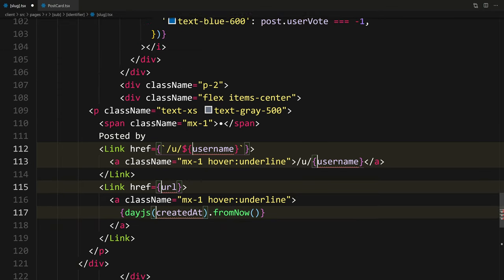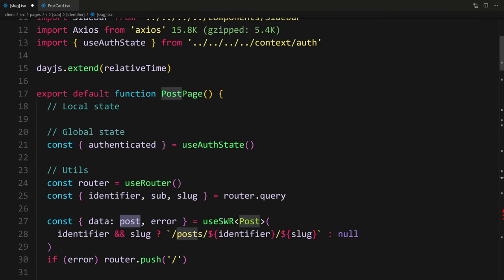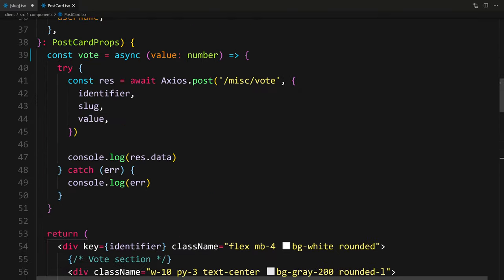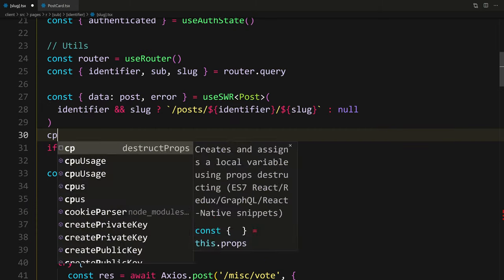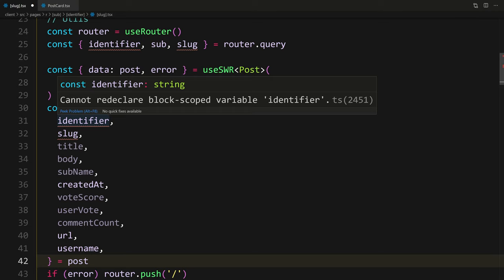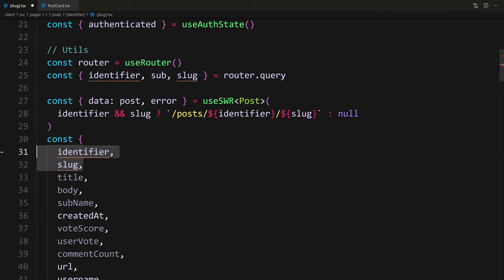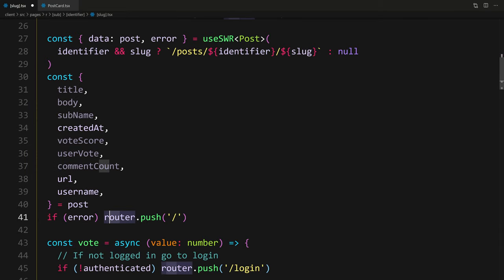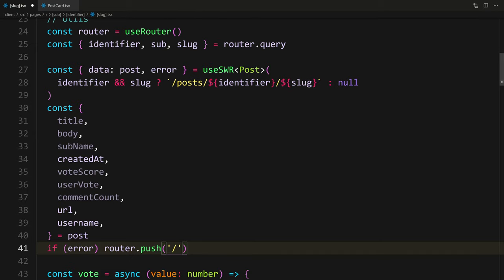Oh, you know what? Actually, let's destructure this stuff because there's too much repetition of post dot. So here, we destructure stuff here so we can copy it from here. So all of this, copy this and say const that equals post. So there's a problem with the identifier. Redeclare the block scoped variable. Okay, because these are passed to us in the query strings, so we can remove them. And of course, if we haven't redirected to the homepage, that means these should be the same as the actual ones that we got from the post. So that's okay.